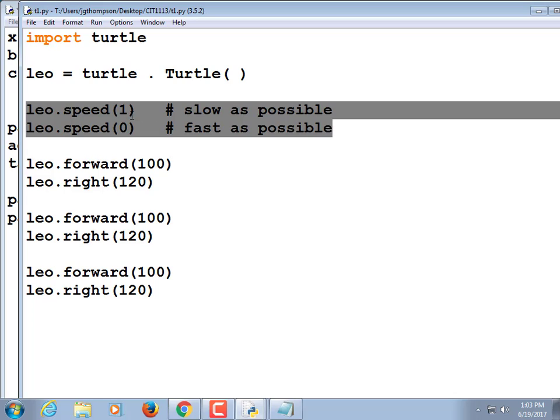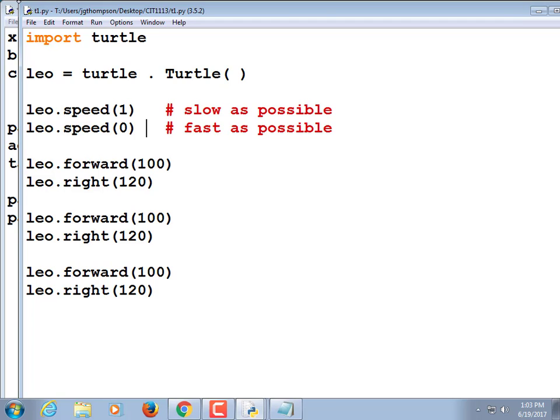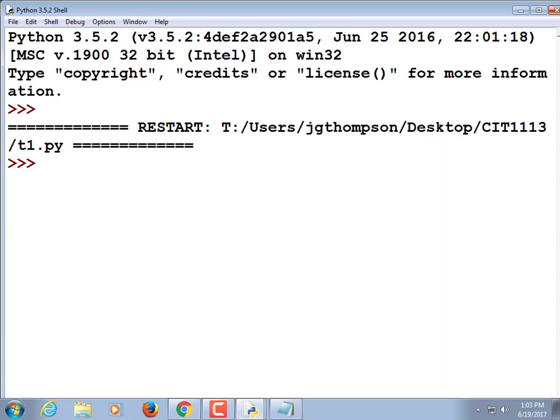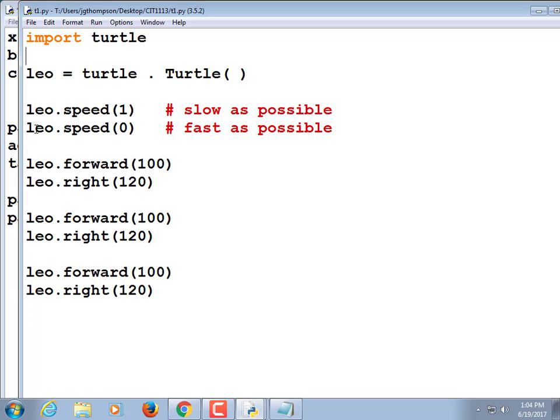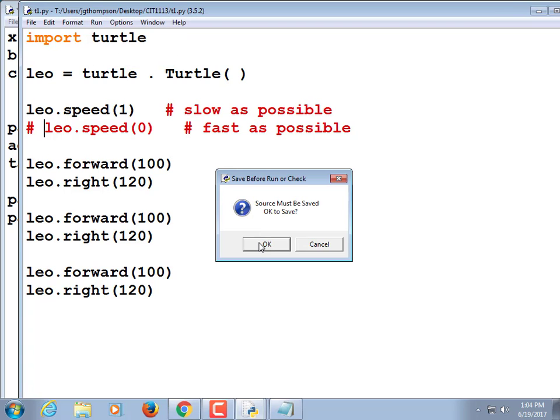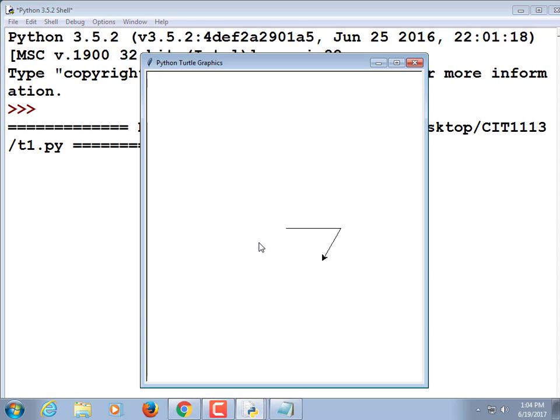A syntax error is one that actually will not run. That produces an error on screen when you run it. And there's a difference between syntax error and dumbness. Dumbness are logic errors, and it doesn't break it. But I am going to comment out the fast one. I'm going to put a pound sign in front of this Leo.speed 0 just so I can watch it go as slowly as possible until I stop being entertained by it. Yeah. Here we go.